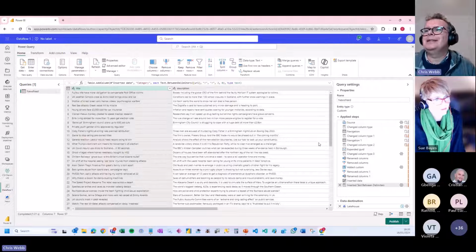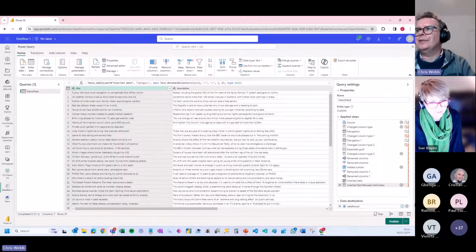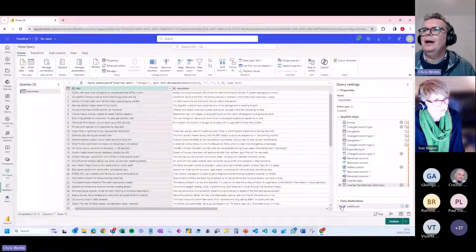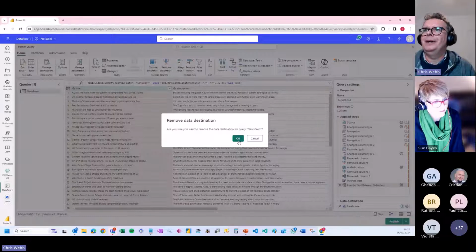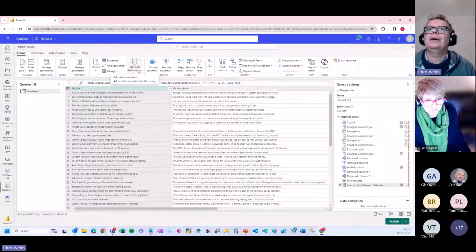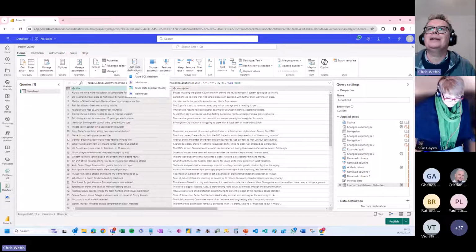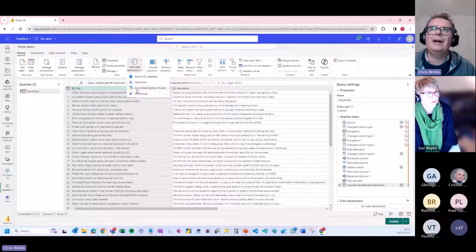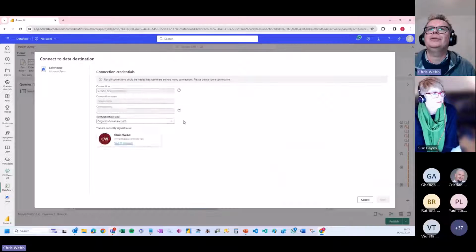The interesting thing is down here, this data destination. This is what I was saying. This is the new thing. I can now control where the data gets loaded to. I'm actually going to delete this. If I just loaded it, it would load to the Lakehouse. But what I want to do is show you the process of setting a data destination to talk through it. So I'm going to click the button up here to add a data destination. You can see all of the data destinations that are available. More are coming in the future. I'm going to choose the Lakehouse.